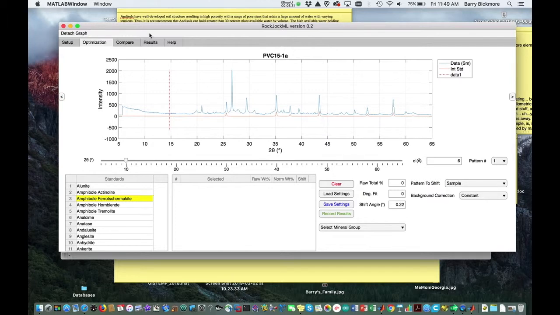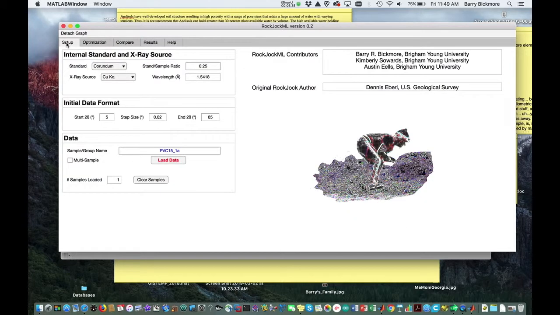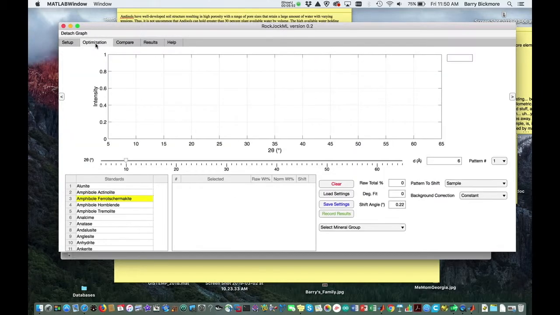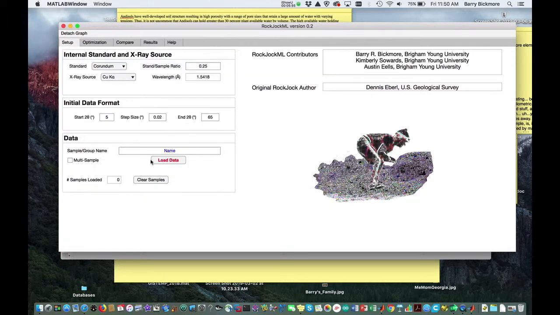Now, I'm going to go back to the Setup tab to show you a couple more things. You'll see here in this number of samples loaded box, it says 1 because we loaded 1 file. I'm going to hit this Clear Samples button, and it'll go back to 0. If I go over to the optimization page, there's nothing there. So I'm going to go back to Setup.